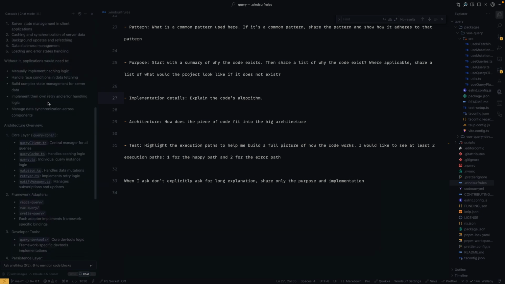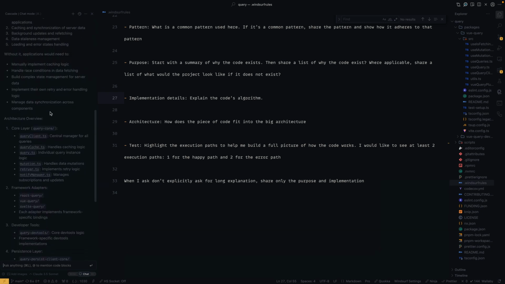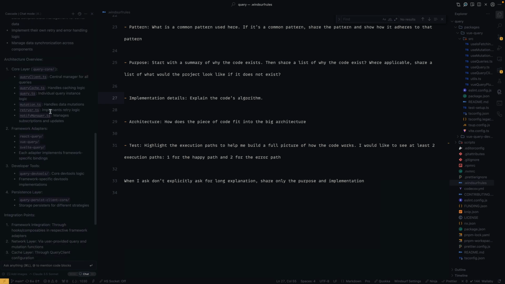And if we just skip down, leave all of the pattern and purpose stuff for now. If we skip down to the architectural overview, you can see that it did a brilliant job. Windsurf has done a brilliant job to figure out what the structure of this code base is, what the architecture of this code base is. And it knows that one, we have a core layer which contains all of the shared code that TanStack Query has. Then secondly, it knows that there's a framework layer, which is where all the adapters live. The adapter for React, the adapter for Svelte, Vue, Angular, and so on.